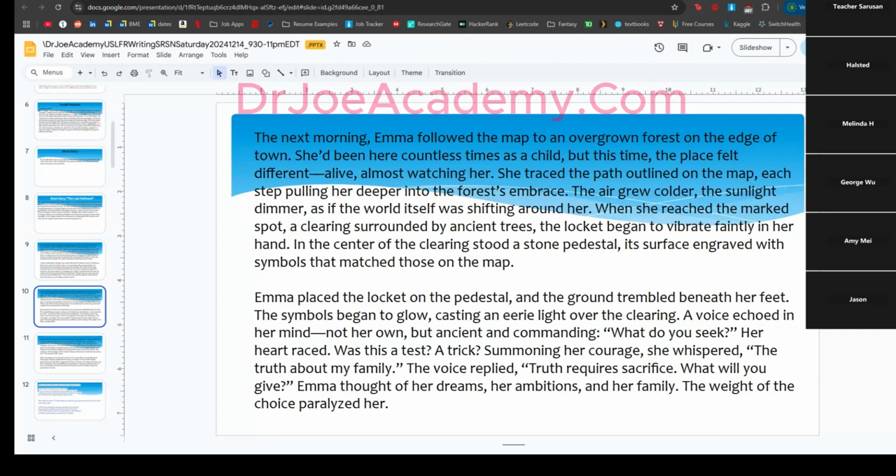The locket began to vibrate faintly in her hand. In the center of the clearing stood a stone pedestal, its surface engraved with symbols that matched those on the map. Emma placed the locket down on the pedestal and the ground trembled beneath her feet. The symbols began to glow, casting an eerie light over the clearing. A voice echoed in her mind, not her own, but ancient and commanding.